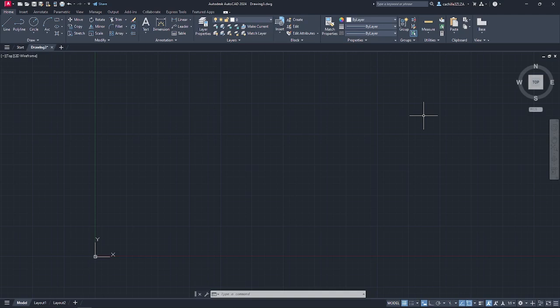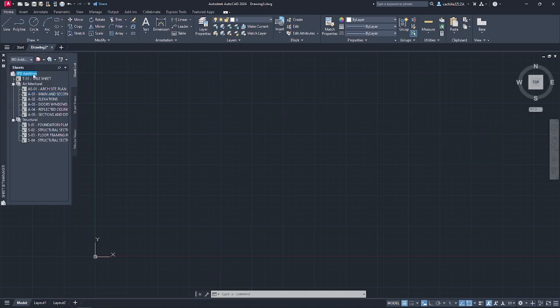In this practice, you will create a sheet set from an existing drawing and add additional sheets to the set from another drawing. Start a new drawing based on the AutoCAD drawing template provided with AutoCAD software. Open the Sheet Set Manager and close any sheet sets that are open.